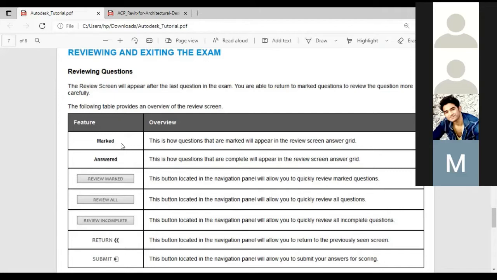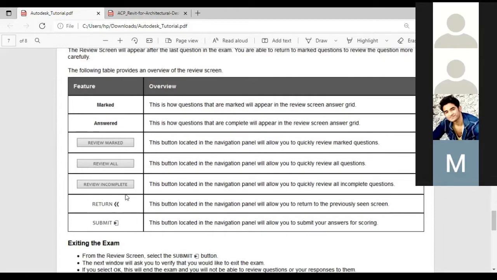So when you click on that corresponding one, you can go to that specified question, and you can once more check the answer, or you can repeatedly do that, or you can enter a new answer. Likewise, we can do whatever we can understand from this review screen. Okay. See, marked, this is how questions that are marked will appear in the review screen answer grid. Then answered, this is how the answered questions are marked. Then review marked, review all, review incomplete.